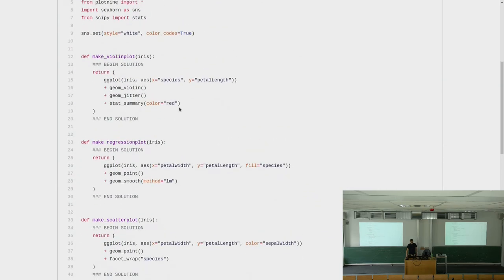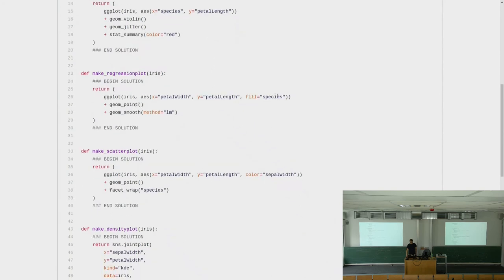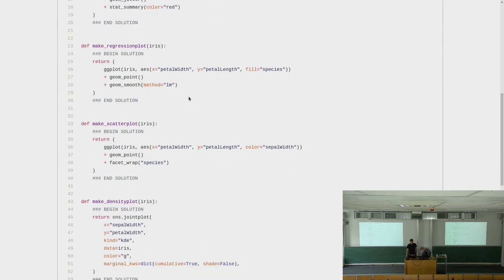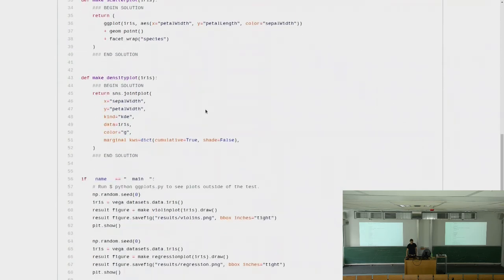The solutions with ggplot were, I think, most intuitive, where you could just add the violins, add the jittering, then add the summary in red. And here we would say, okay, map to the respective aesthetics, then add the points and add smooth with a linear model. And then for the faceting, it was similar, and then just say facet wrap by the species.